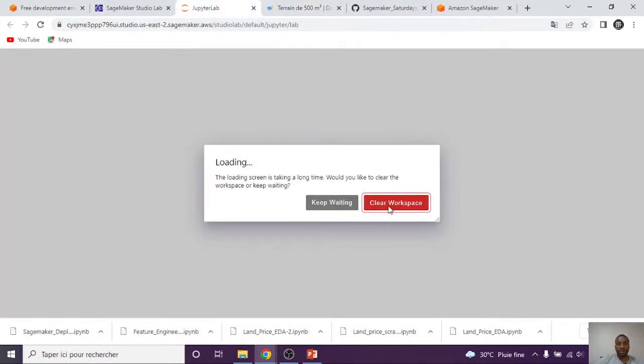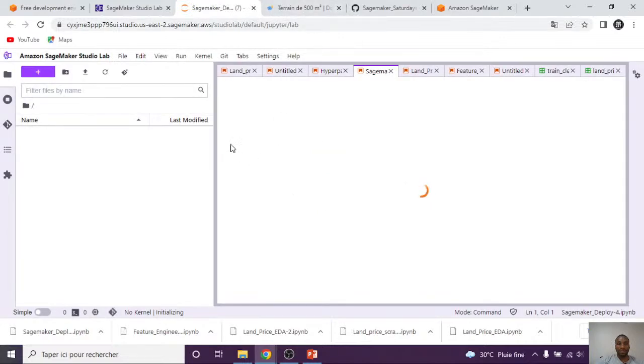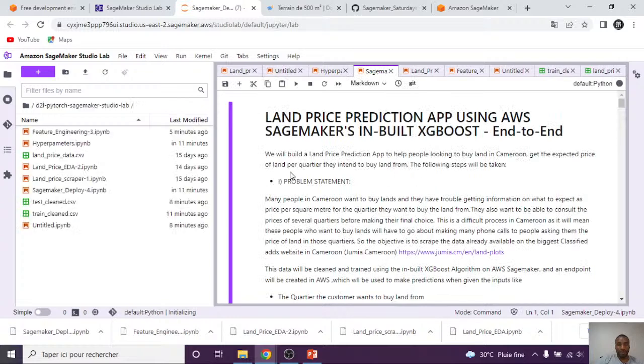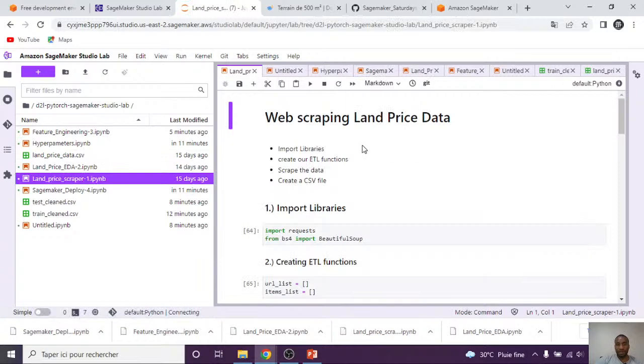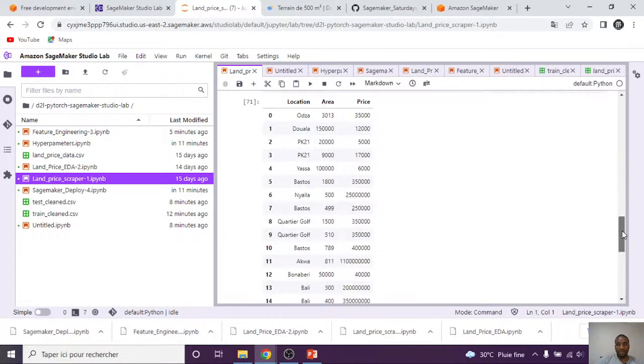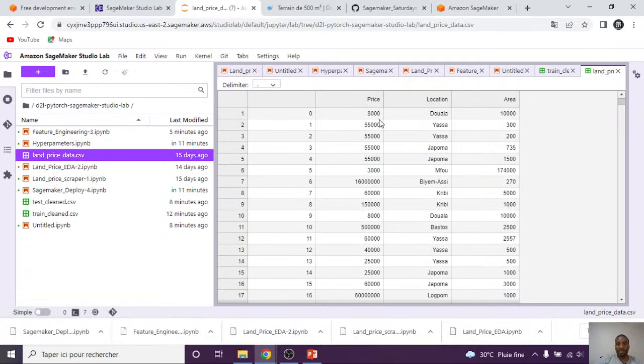So now when we look at here, I'll just go through what we've done so far, then we go to deployment. So number one, we scrape the data from the website, that website I just showed you. When we scraped the data from that website on day one, this is what we got, the final output, this land price data.csv. This is it here. So we got this.